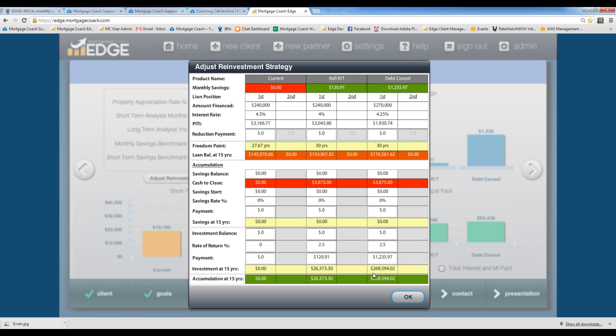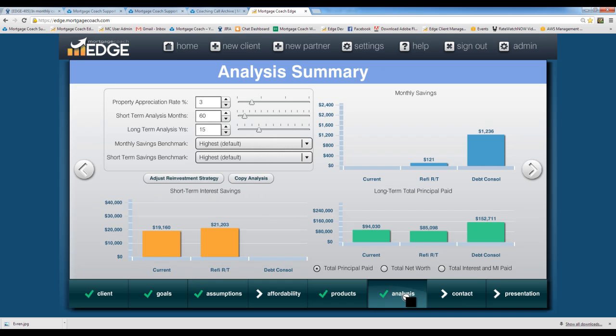Now you may want to recommend a combined strategy. Say for instance, you want to take and put $1,000 into that investment account, and you want to take the other $235.97 and put it towards paying down the mortgage. And you can see that by diverting just that little chunk, they've now reduced their freedom point to 22 1/3 years. We've shaved them 4 years off what they currently had, and at the 15-year mark they still got over $200,000 in the bank, so this is definitely going to be a good strategy for them.